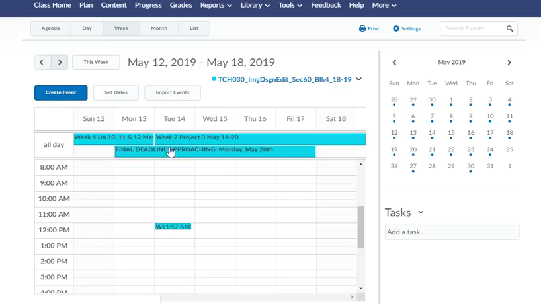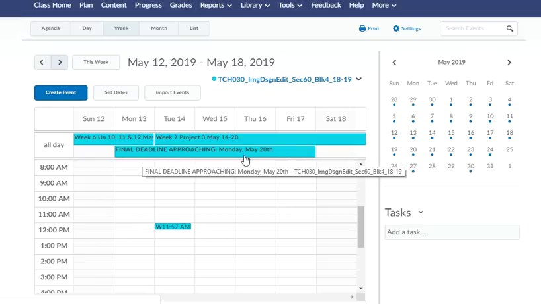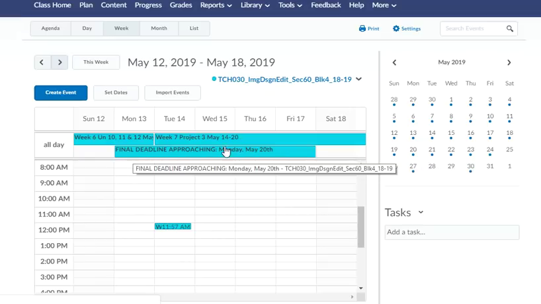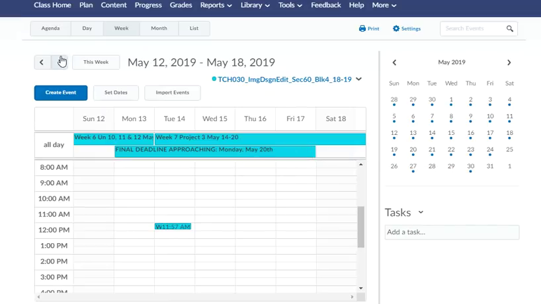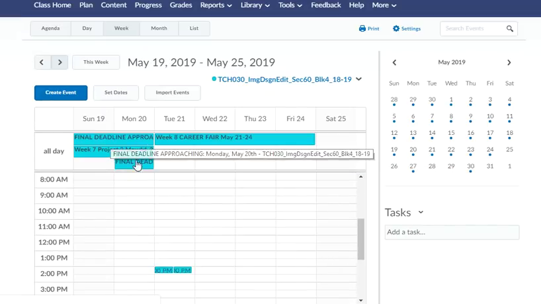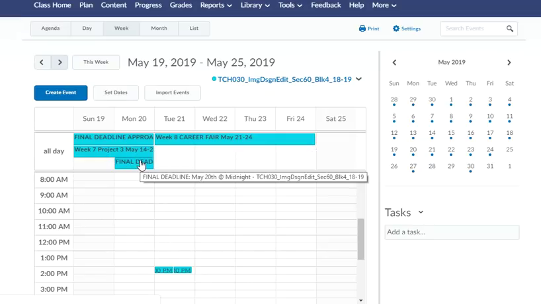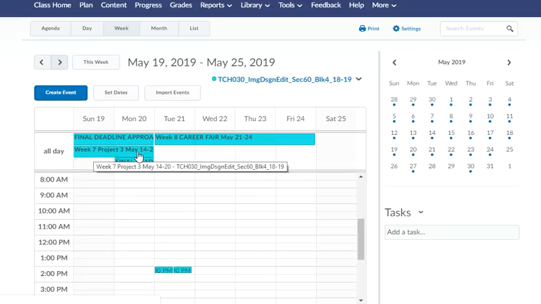And then week seven will be our third project. And then you'll notice when we get to that week, it says final deadline approaching Monday, May 20th. So at this point, if you have any work that's late or overdue, you are going to be thinking, oh, I need to hurry up and get that turned in. I have a deadline approaching. Here it is, final deadline, May 20th at midnight. Everything needs to be submitted, including that final week 7, project 3.